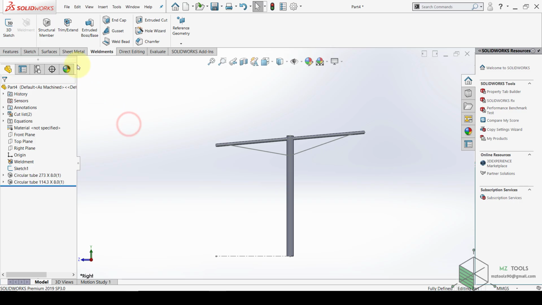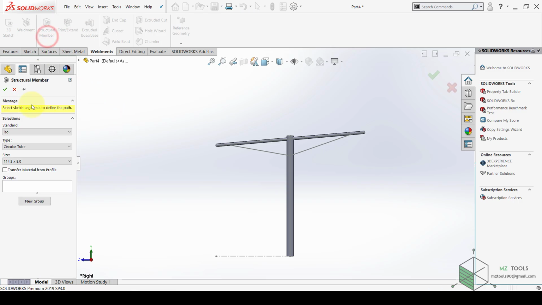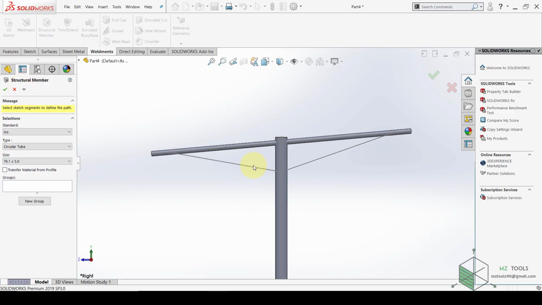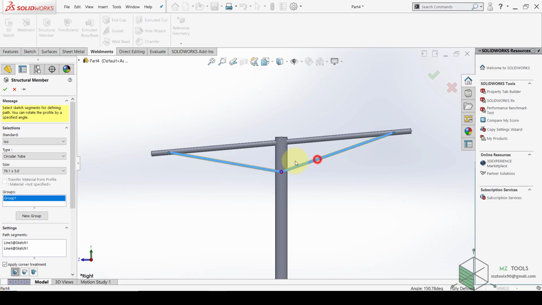And once again, select structural member, keep the same options, but for the size, we need this to be 2.5 inches. That's why we need this to be around, let's say 76, and we need the thickness to be 5 millimeters. And then select this line and select this one, then hit OK.